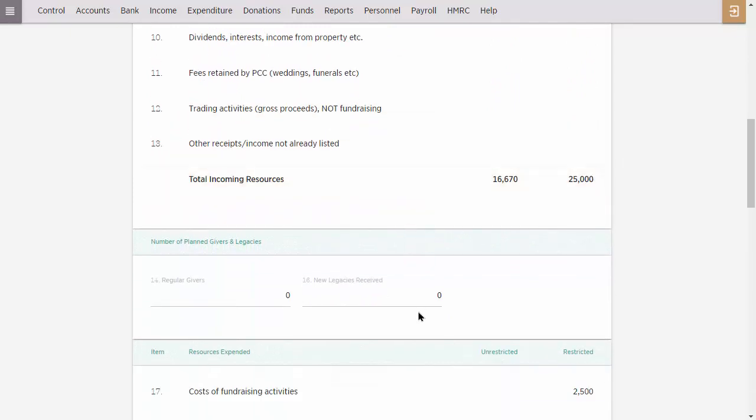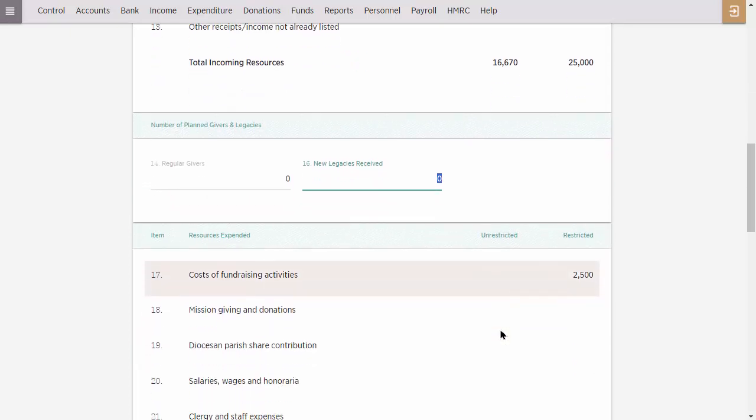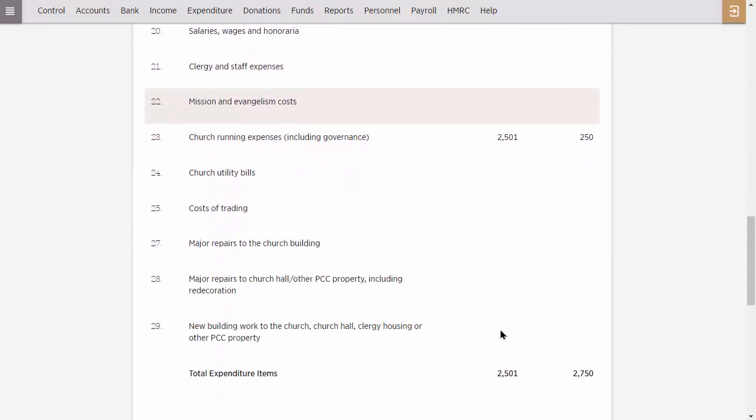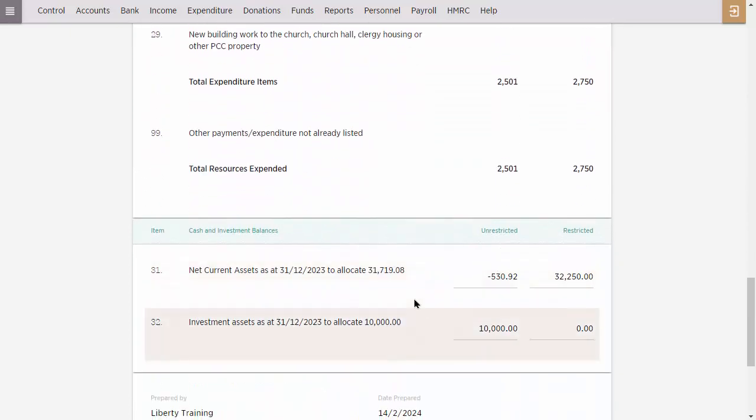There are certain sections obviously where the data isn't held, so the number of regular givers and any new legacies received would be entered manually. And it will show you when we come to the bottom here what your position is with regards to your net assets, and it will show you the breakdown between your unrestricted and restricted.